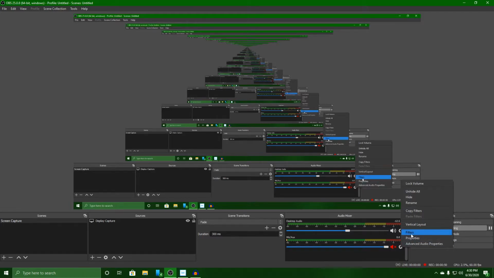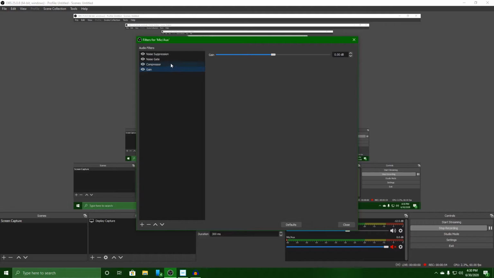But in order to add some filters to your mic, you're going to go down to your microphone and click on the gear icon. From there, you're going to head on over to filters. And then these are some of the ones that I've got. I would start in this order from top to bottom. If you want to add some gain, you can do that. Of course, you click on the plus icon to add more things.